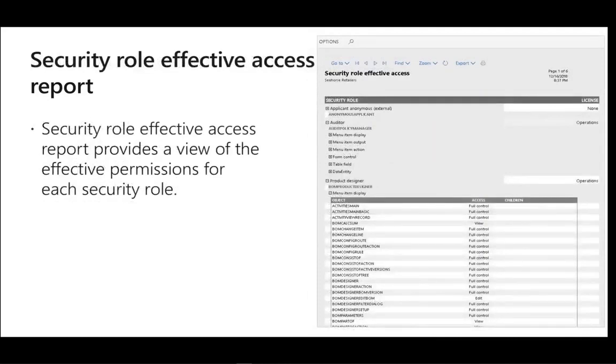The other one is called the Security Role Effective Access Report, which provides a view of the effective permissions for each security role. This report provides a flattened list of permissions grouped by type across all sub-roles, duties, and privileges contained in the role. The report may take some time to run.